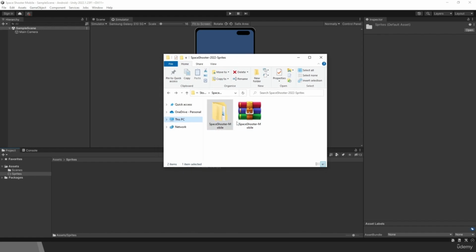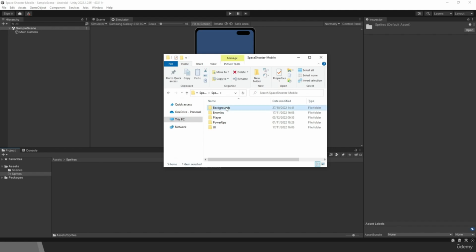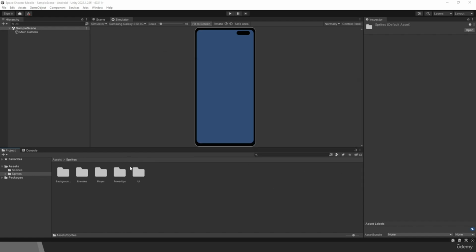Use some tools like WinRAR to extract files. As you can see, sprites are organized in folders. Select them and drag them into the project. Feel free to explore sprites. For now, let's select the player sprite.